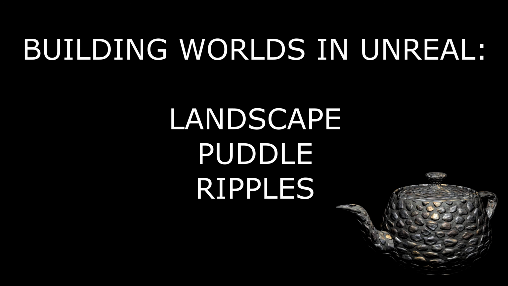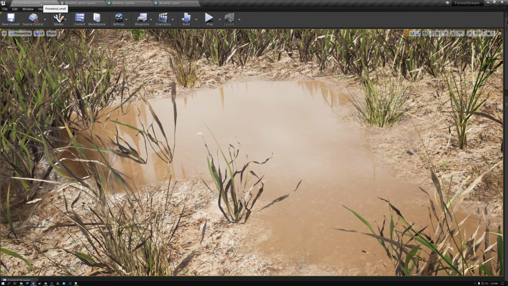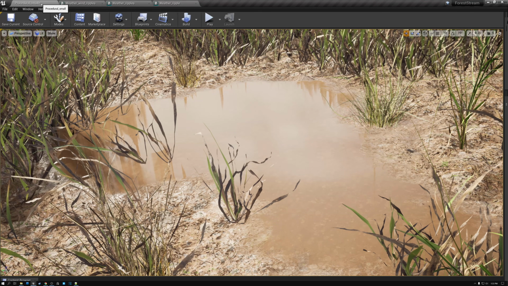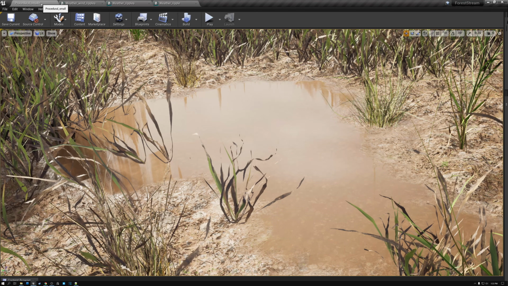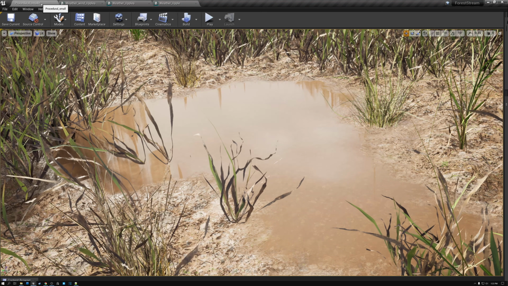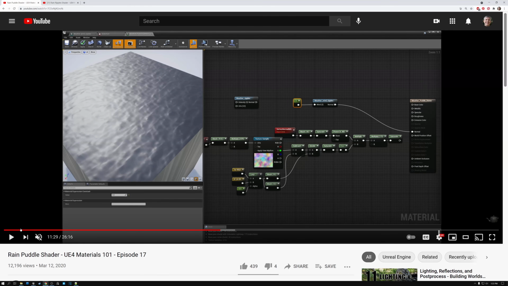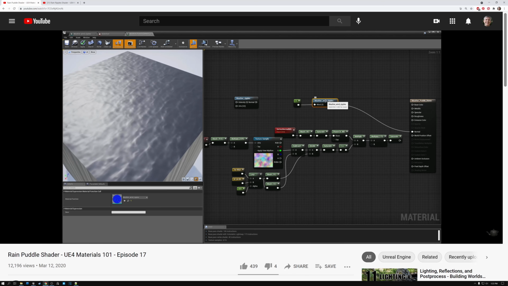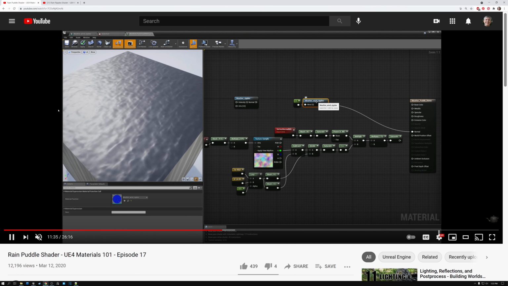Alright, so when we left off last week, we had puddles that look like this. And basically what we're going to do today is add the rain ripples and the wind ripples. And so the first thing that you need to do is go back to a tutorial that I made a while ago. Let's take a look at that. So this is the rain puddle shader, and it's episode 17. And I'll put a link to this down in the description.